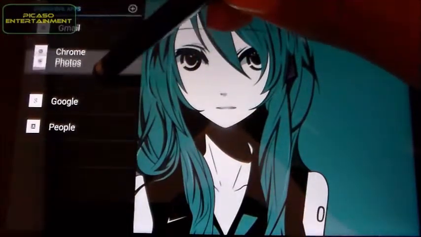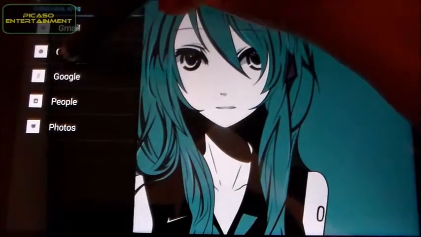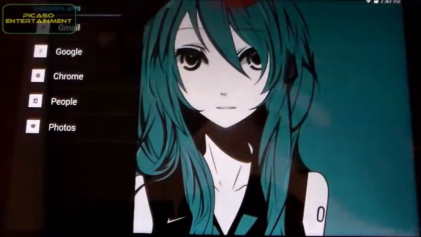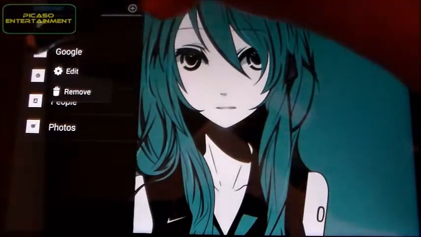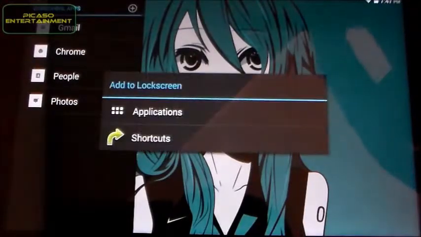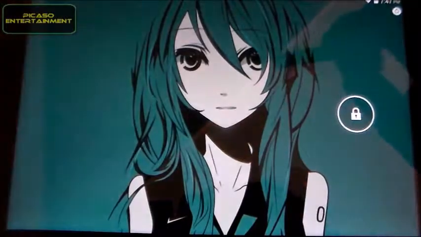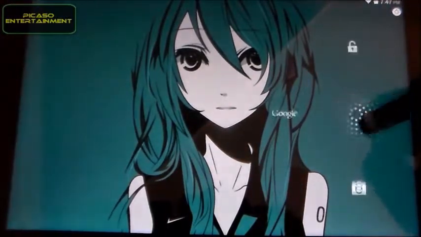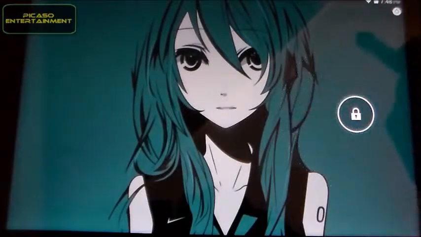Now, you can reorganize these things just by long pressing on them and moving them around. Or you can long press and edit the name, edit the application, or remove. And of course, to add, you just press the little cross button up there, and you can add applications or shortcuts. And then right bezel for camera, even though you have camera here, maybe you don't want it there, maybe you just want a simple tap button, which I'll get to in a minute.